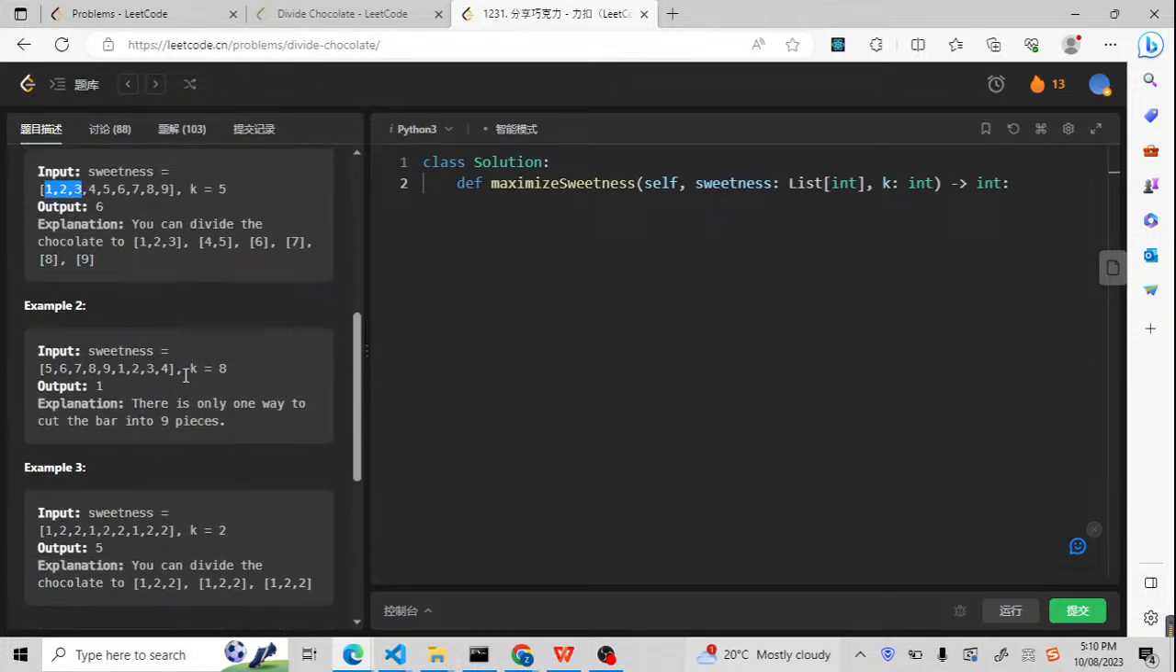For example, in this one, k equals 8, and there's only one way to cut the bar into 9 pieces. Because inside the array we have only 1, 2, 3, 4, 5, 6, 7, 8, 9. We have only 9 numbers. How can we cut? We can only cut into 9 pieces, and each one of them only has 1.